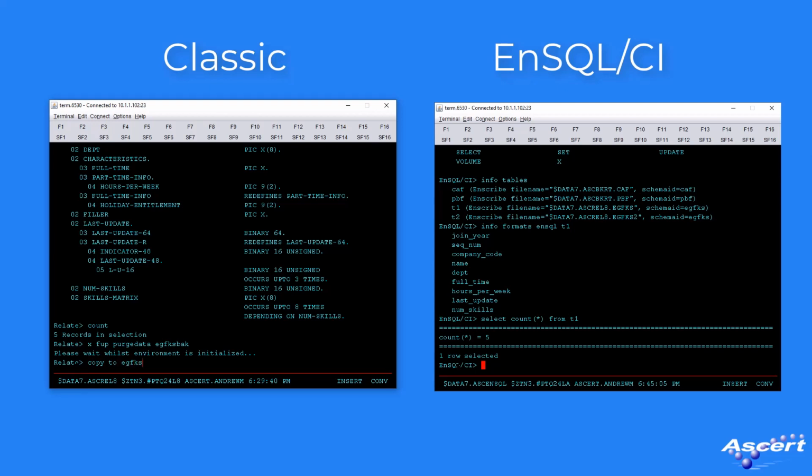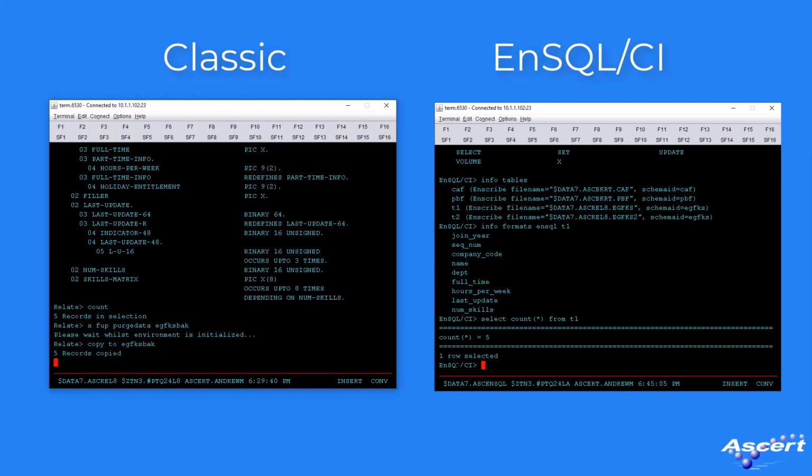We'll then use the copy command to copy the records to our backup file. The equivalent way of doing this in EnSQL would be to use an insert statement that references our original file using an embedded select statement. We'll now show the record content. Classic has its own list command, whereas, as you'd expect with EnSQL, we use the select command.